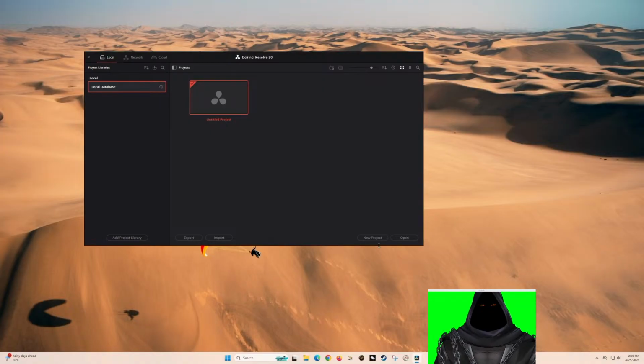First time with Resolve? Bold choice. It's basically the final boss of editing software, so don't be shocked if it makes your brain leak a little. At least Juggler's over there keeping you company while you figure out which button doesn't delete your entire project.